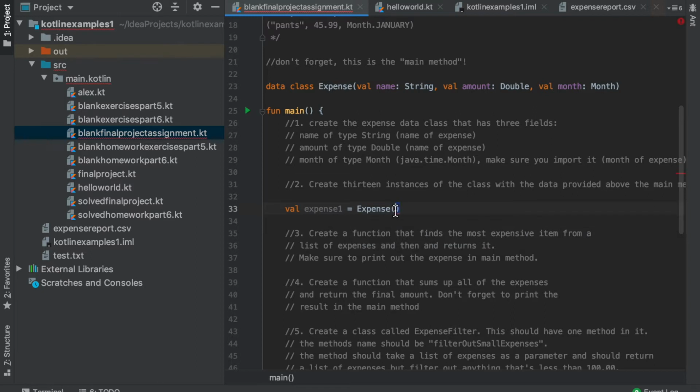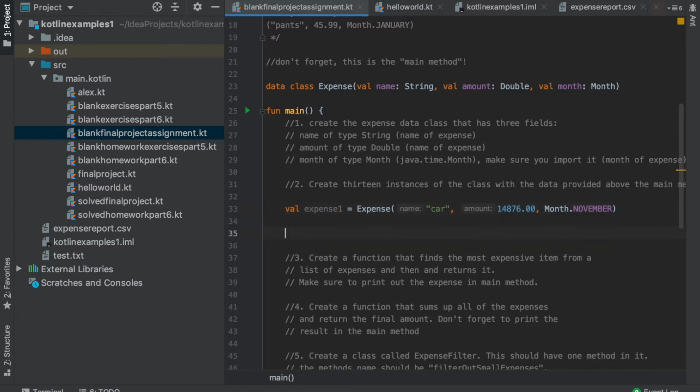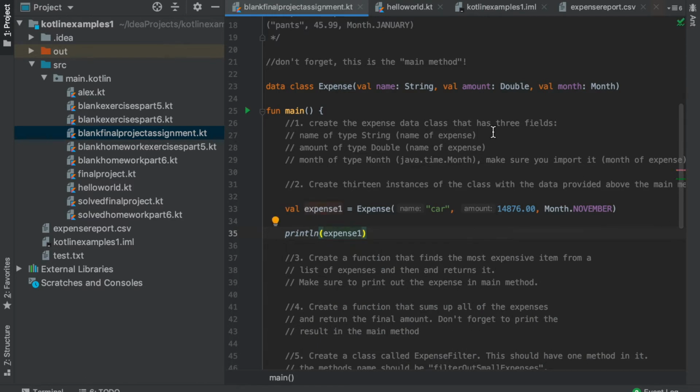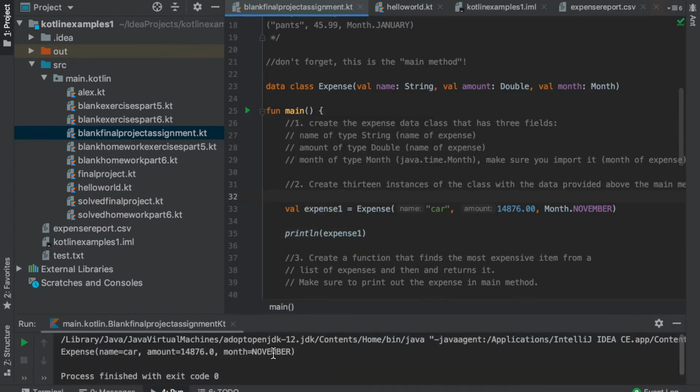And then all we need to do is just copy and paste those fields right here. So here you go. The name is car, the amount is this, and then the month that the expense was incurred in was November. So really cool. Let's just prove that this actually works. Let's print out expense 1. Let's now run the program. And then there you go.